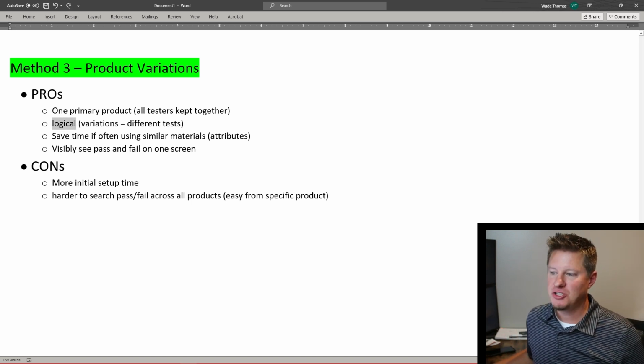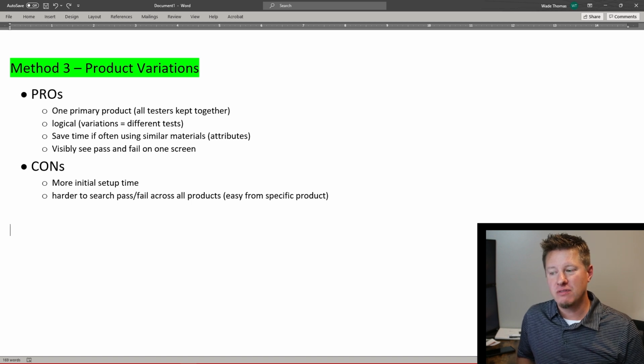It's also a logical system. What I mean by that is all of the variations are really just different tests. Variation equals a test. And so it just makes sense.